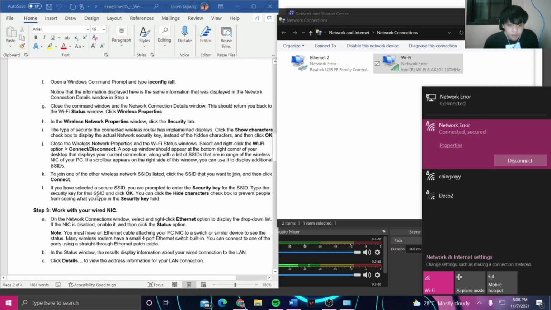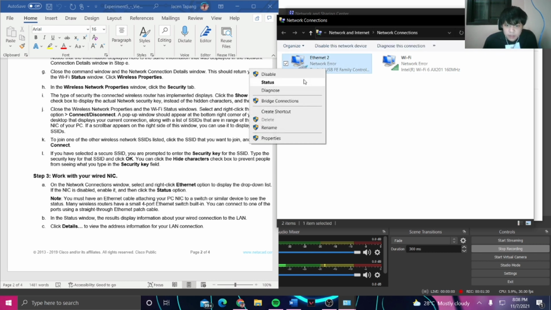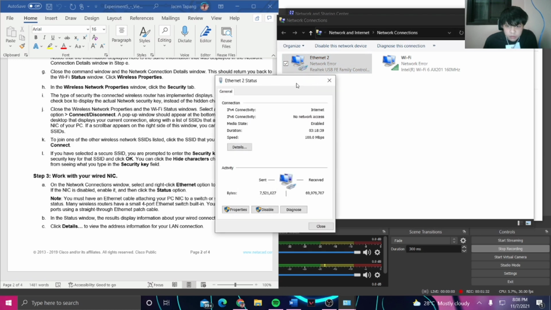So, if you have selected a secure SSID, you are prompted to enter the security for this. So, hindi na natin siya kailangan gawin. So, step 3, work with your wired NIC. On the other network window, select and right-click Ethernet option, display the drop-down list. If the NIC is disabled, enable it. So, na siya, enable. So, click status.